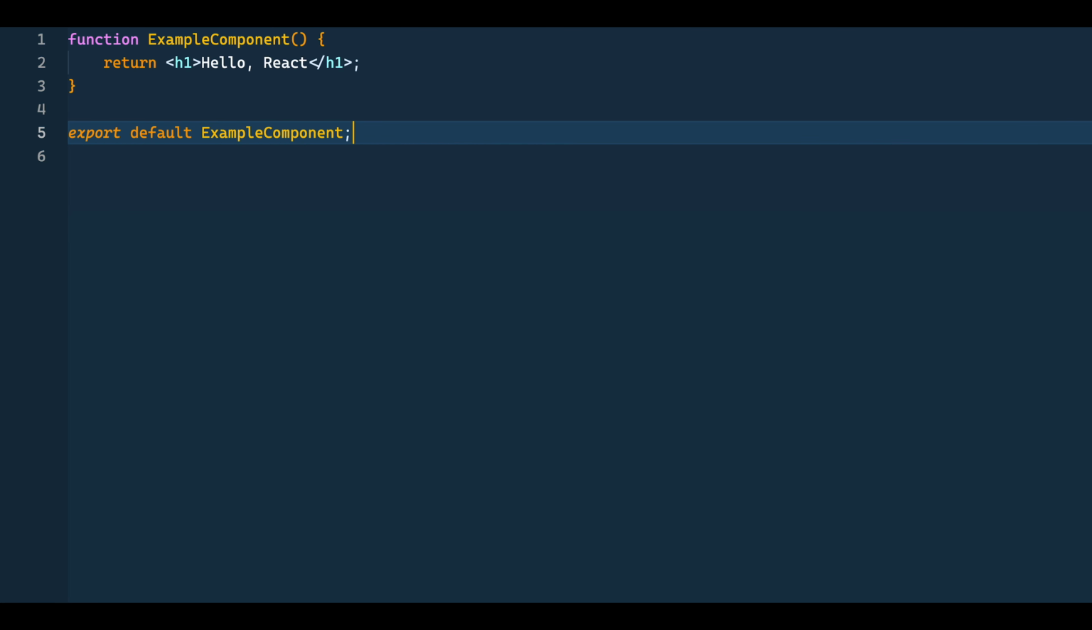Now, let's break this down step by step. First, we define a function called example component. This is a functional component, which is the simplest type of React component. Inside this function, we use a return statement to output JSX. JSX is a syntax extension that looks like HTML but works in JavaScript. In this case, it renders an H1 element with the text "Hello, React." Finally, we export the component using export default. This allows us to use example component in other parts of our application.